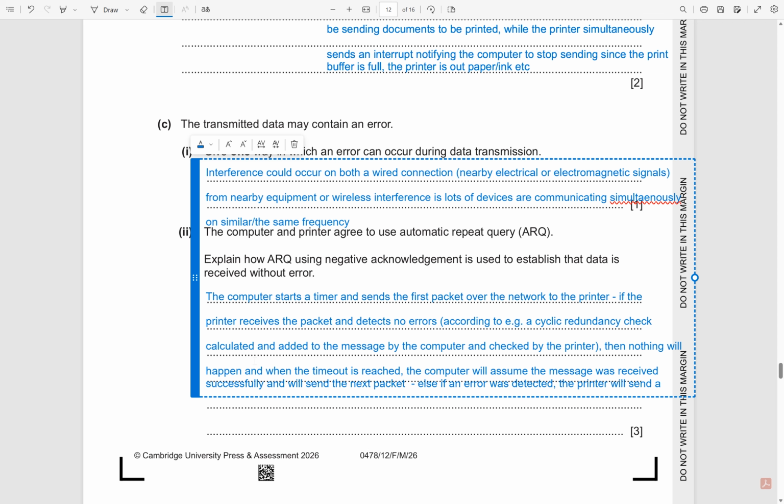Else, if an error was detected, the printer will send a negative acknowledgement to the computer, which will then retransmit that packet over the network. Alright, so I think that should be fine.